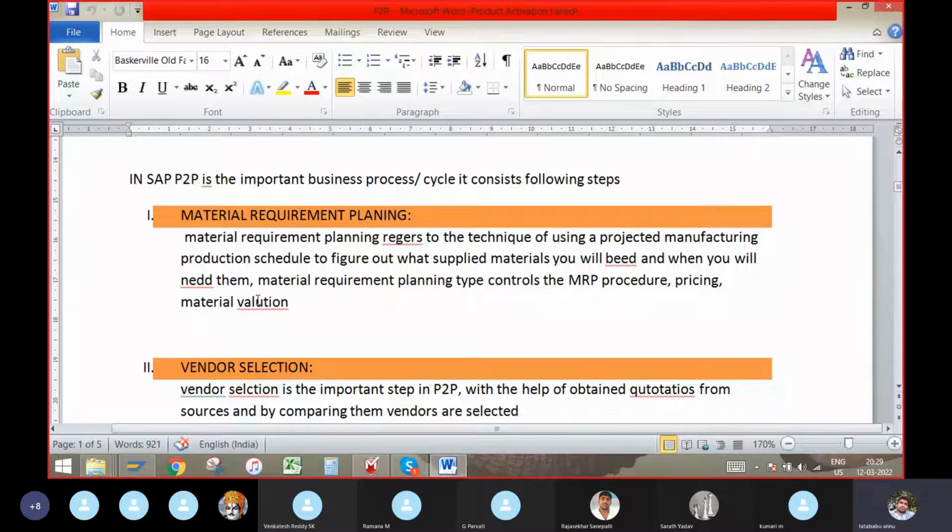First, we have to see the requirement of material for producing a good. If you have any requirement, you create a plan here for purchasing raw material.